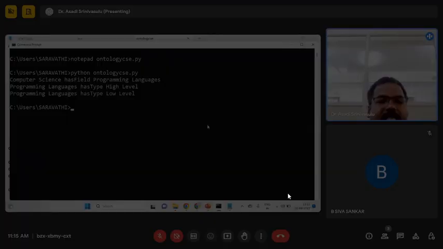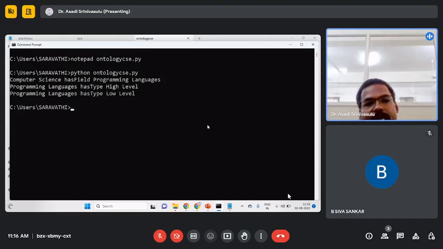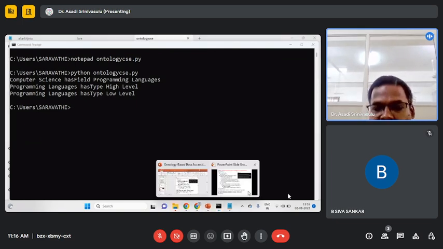Now see, computer science has field programming languages. Programming languages has type high level. Programming languages has type low level. So this is one application of how to develop ontology for computer science engineering.